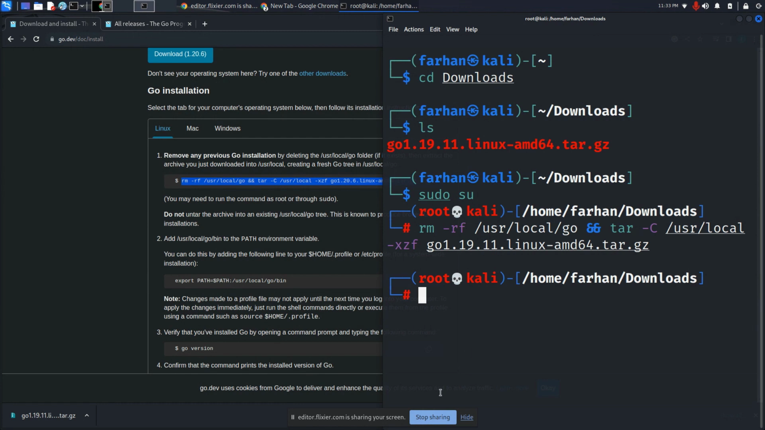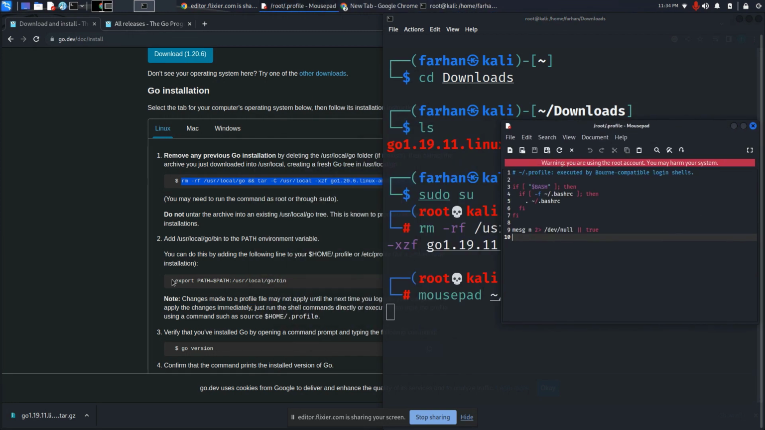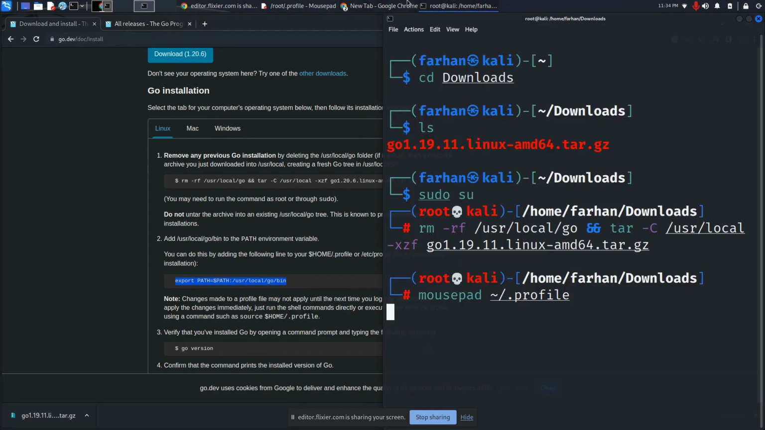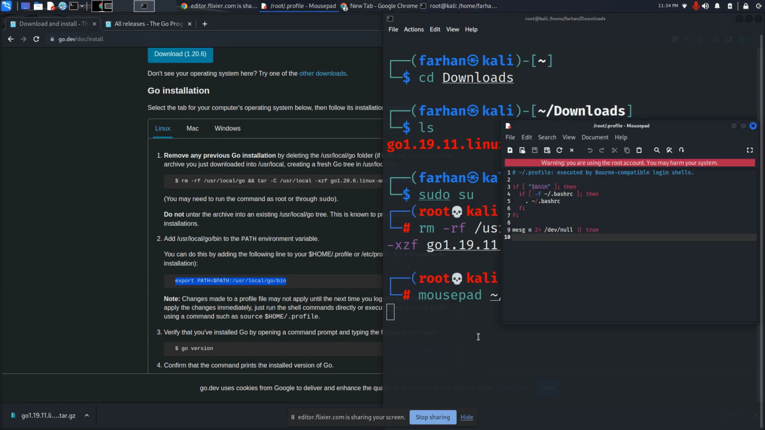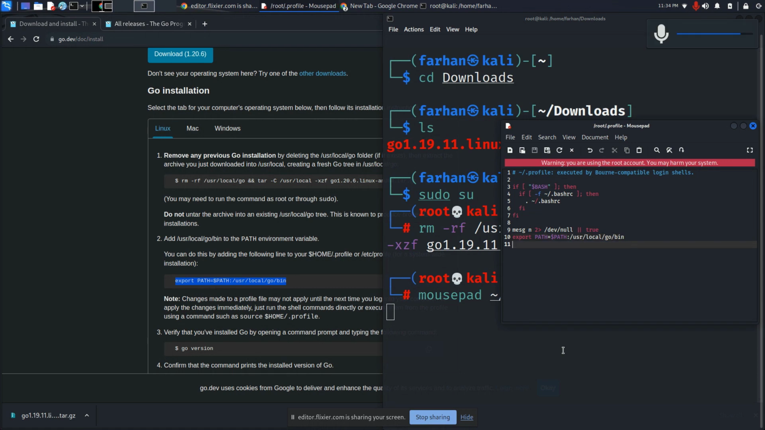Next, what we want to do is add /usr/local/go/bin to the PATH environment variable. To do that, type in mousepad ~/.profile. You can do it with other text editors too, but I'm using mousepad here. You can do it with nano or vim. Press enter. Now copy this line and paste it at the end of the file. Ctrl+S to save, then close the file.